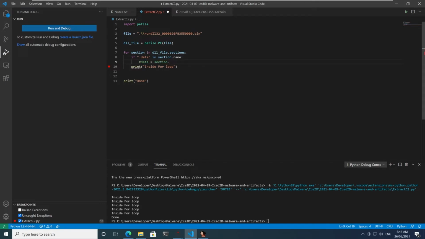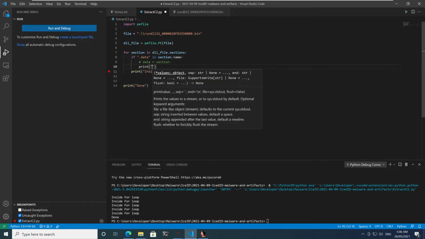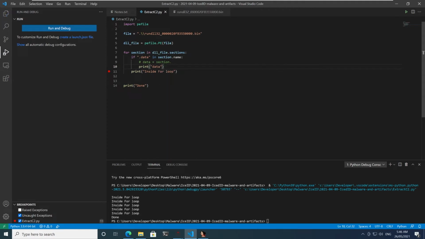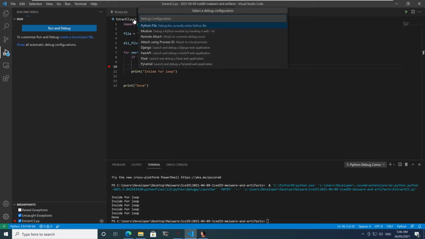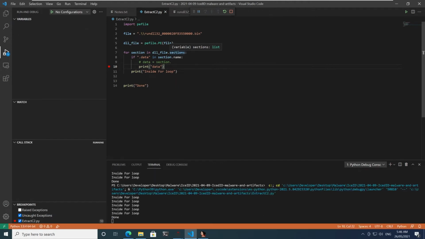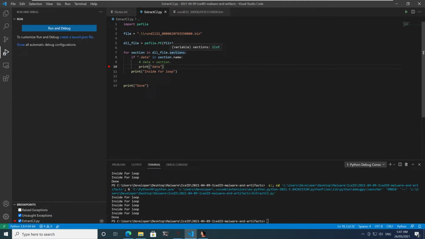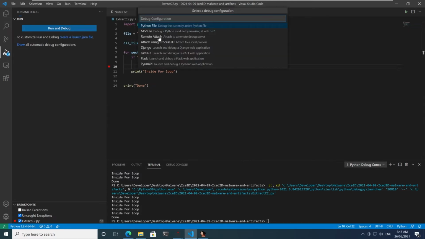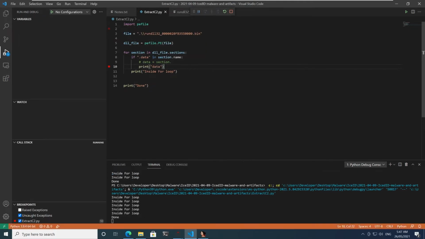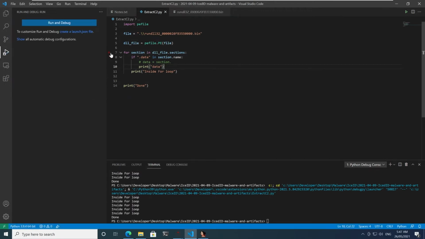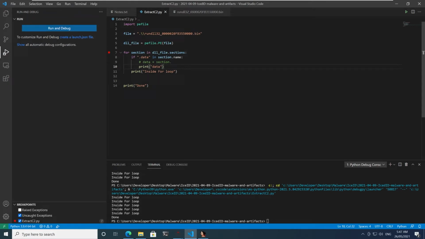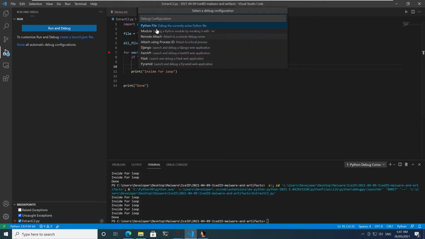So I will put a breakpoint here again, and I will say print data. I should have checked it before, but that's fine. It's part of understanding how we debug something and how we identify something. Run, start debugging. Strange. It is not hitting this point. So let me put a breakpoint here. Start debugging.